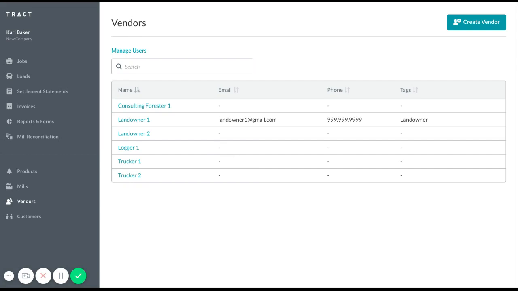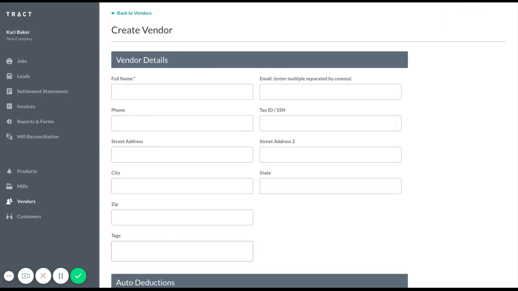The third list that we want to populate is your vendors list. So you can get to your vendors list by selecting vendors in the left column. When you get here, you'll see a list of all of the vendors that you work with. So this is all of the people that you pay. To create a new vendor, you go to the top right corner and select Create Vendor.